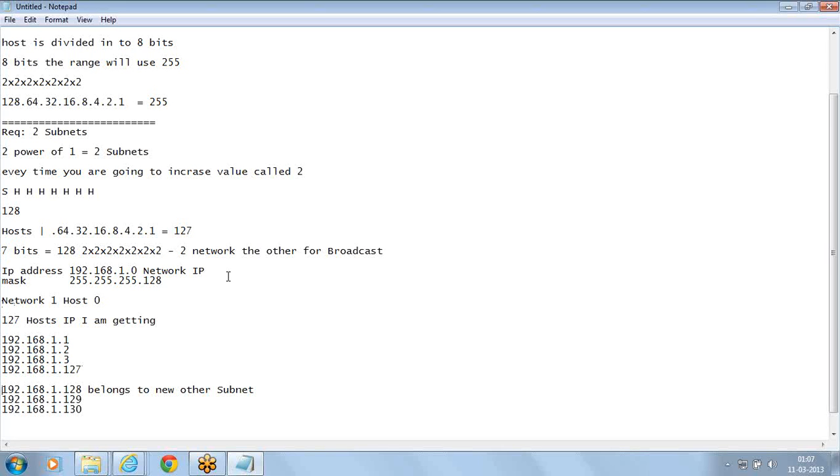So the next network I am going to get is 128. So till what is the IP range I am going to get? Again, you can calculate from 128. If you calculate all these values, how much are you going to get?